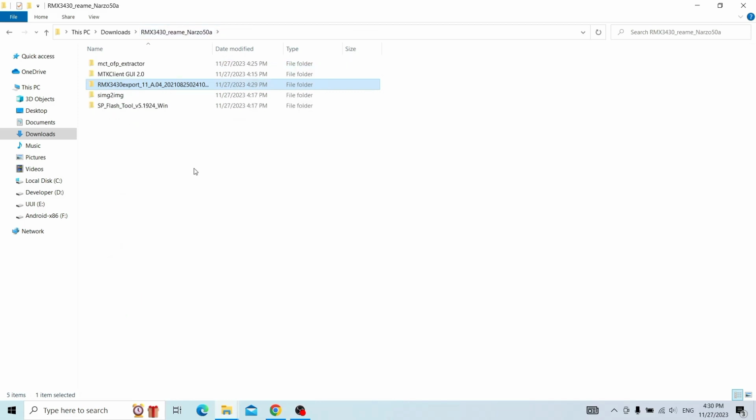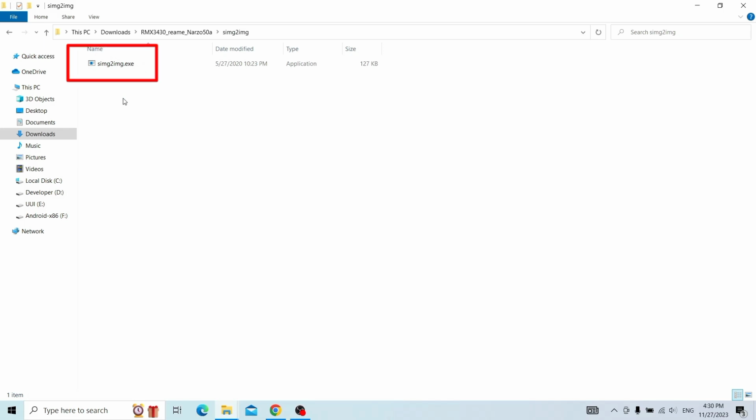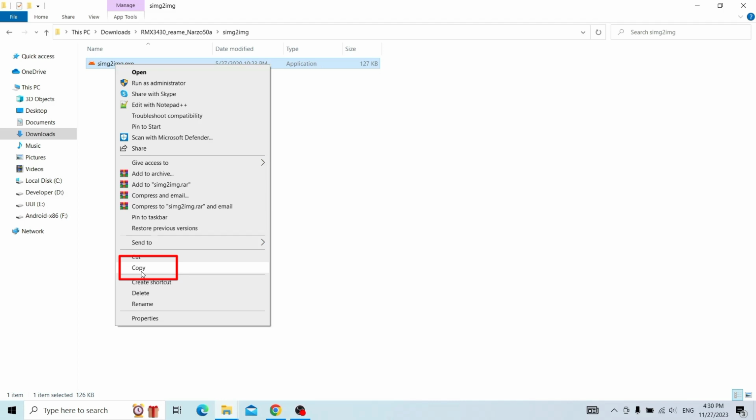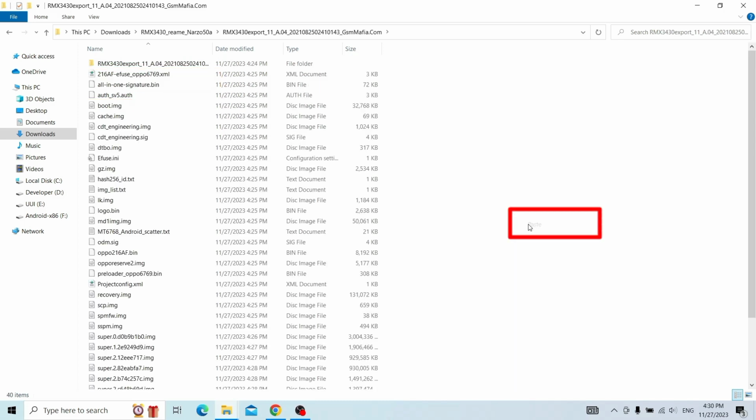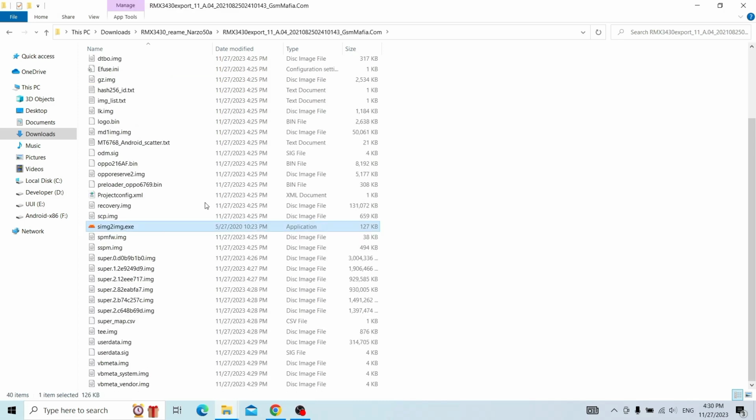For the task we need to use the SIMG to IMG tool. This is a Windows executable file. Now copy this executable file inside the folder where we extracted our firmware. Here I am pasting that file. After that we have another task to complete.